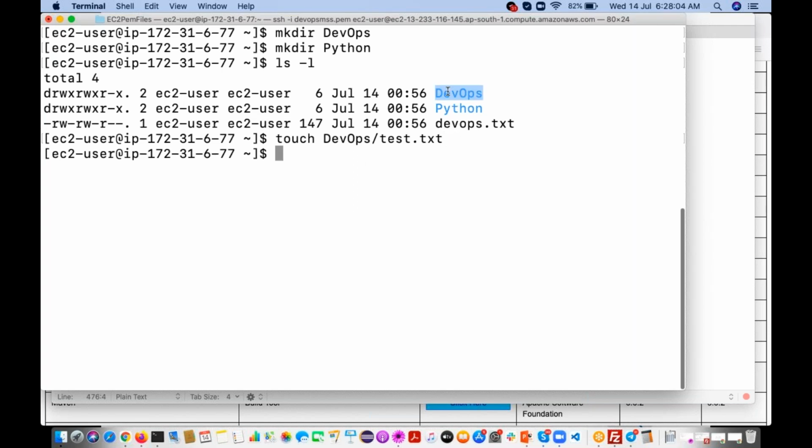Now, is the DevOps directory an empty directory or a non-empty directory? It is not an empty directory. Why? Because it is having some content. So if you type ls, it is going to display whatever directories or files are there in the current directory. If you want to see inside the DevOps directory, we'll use that directory name along with the ls command.